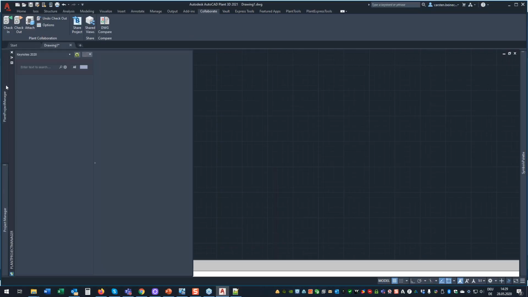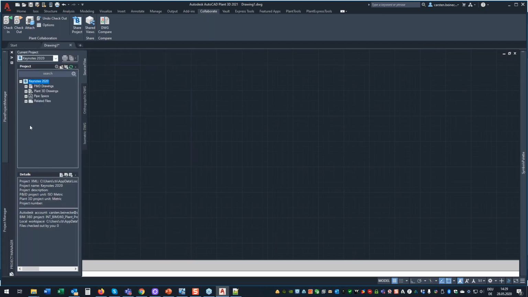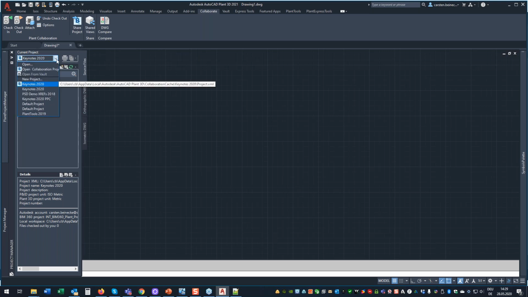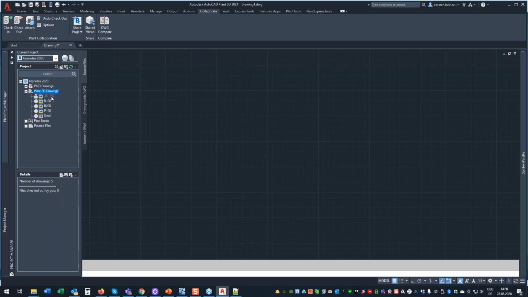I should also mention this: if you upload a project to the cloud, the original project will not be modified. It creates a copy and uploads that to the cloud. So after the upload, I'm here in my drawing. Now, this is also an example.